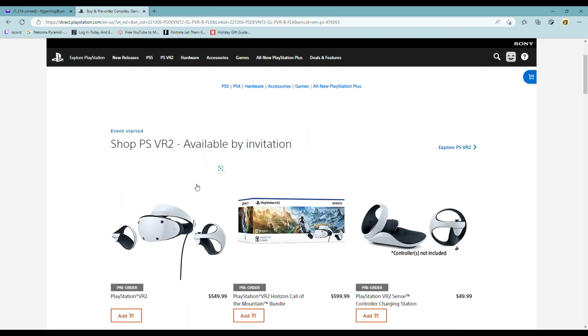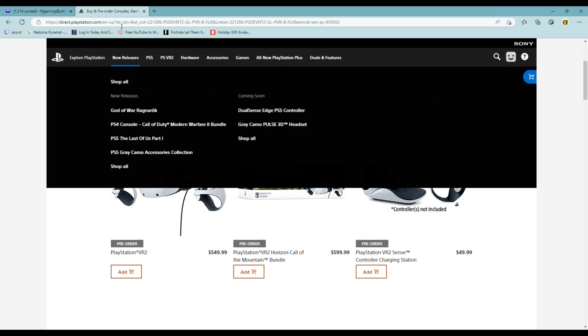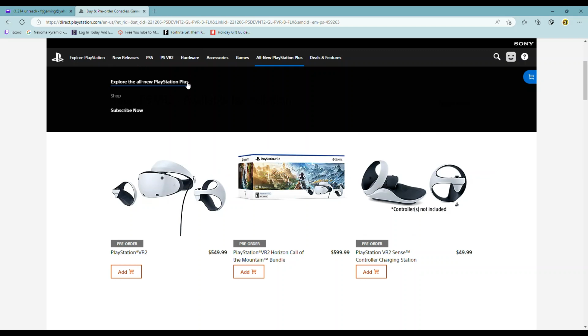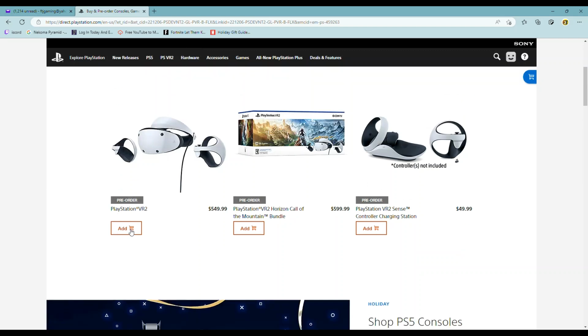I did log in. You just need your email address associated with your Sony, because it is a Sony website, and then it eventually shoots you back to the PlayStation website. And let's add it to the cart.